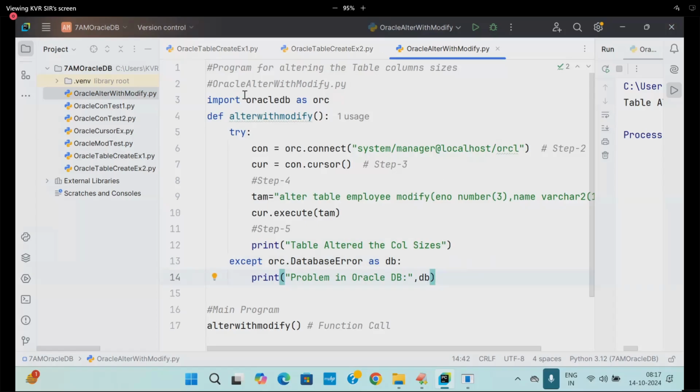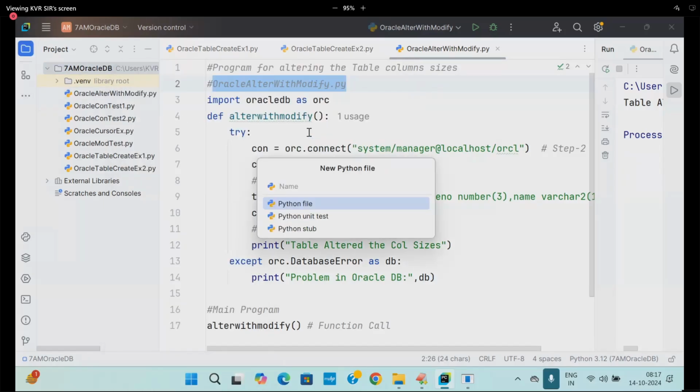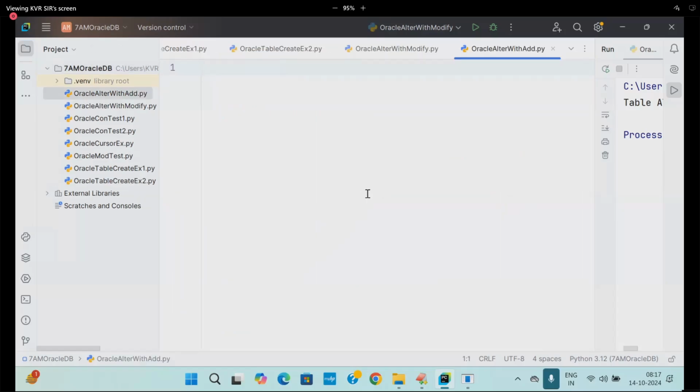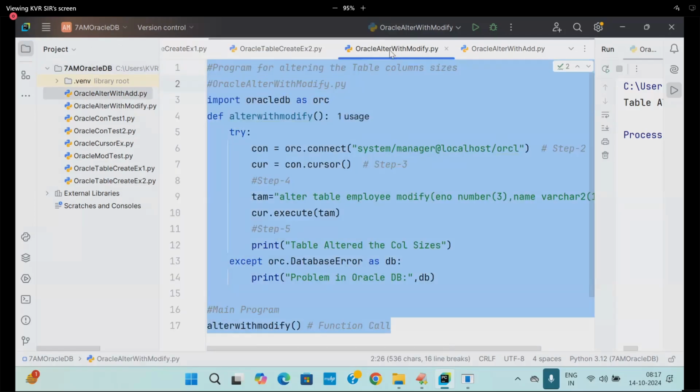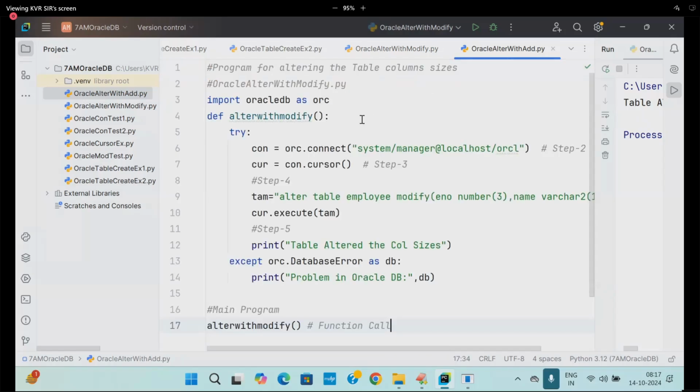So the same thing I will take. Look, students, here I am going to enter into Python, go to that. With add dot py I am going to take up. Try to carry the same code. Here I am going to alter the table by adding a column name.